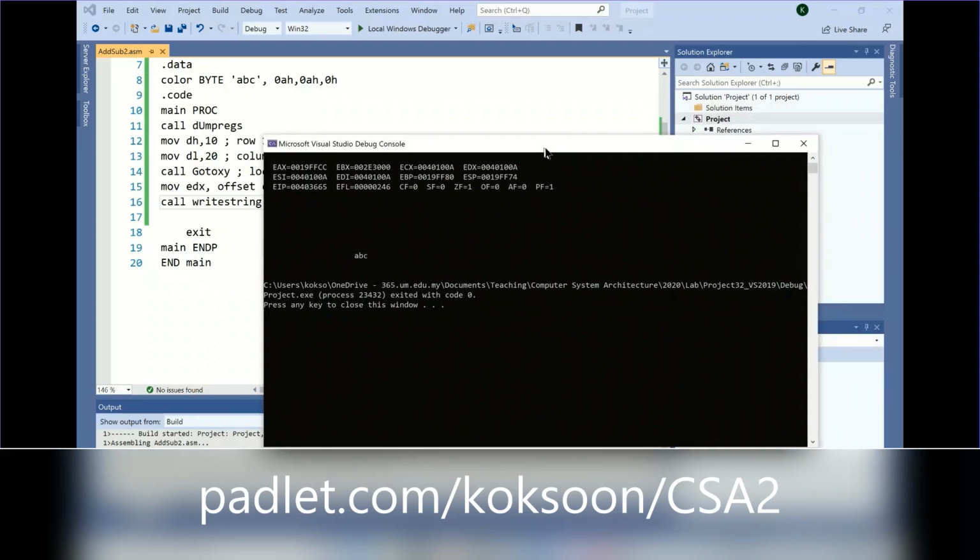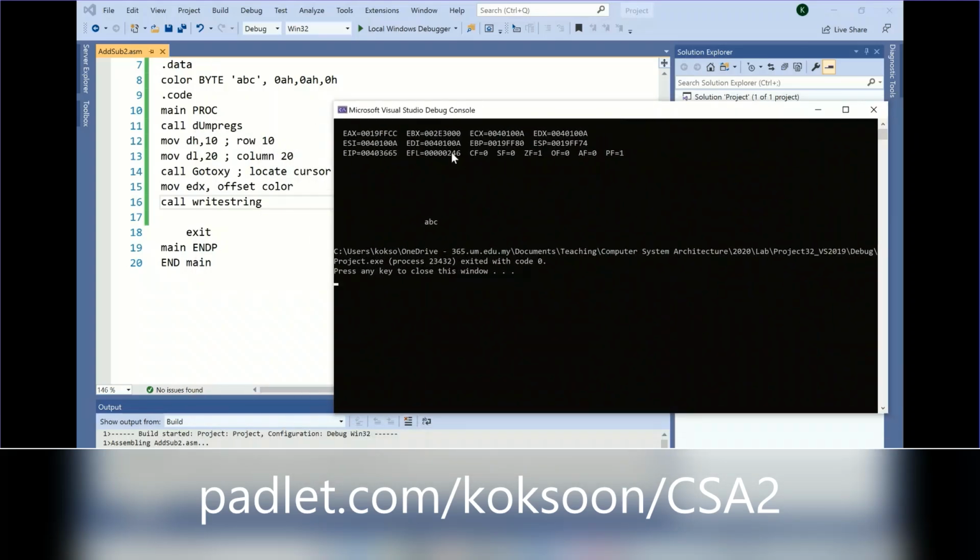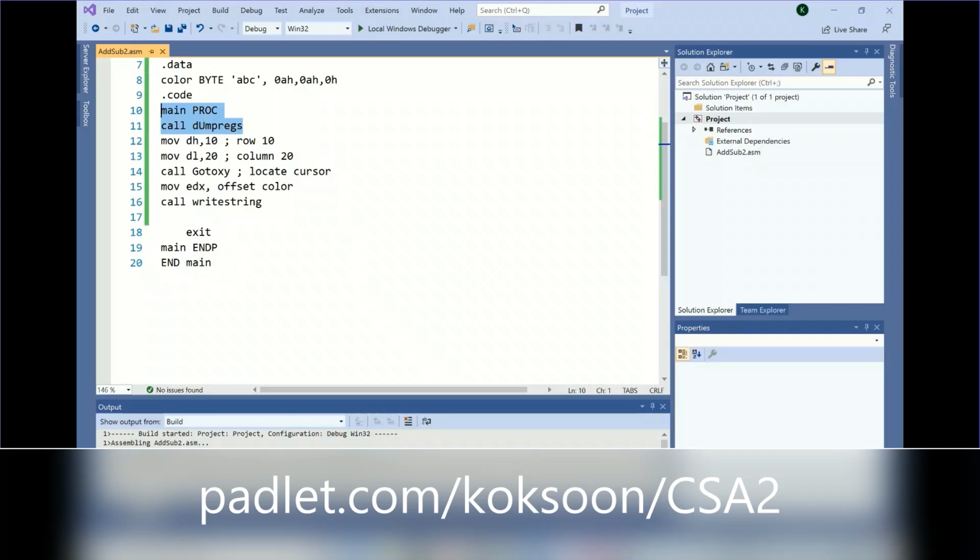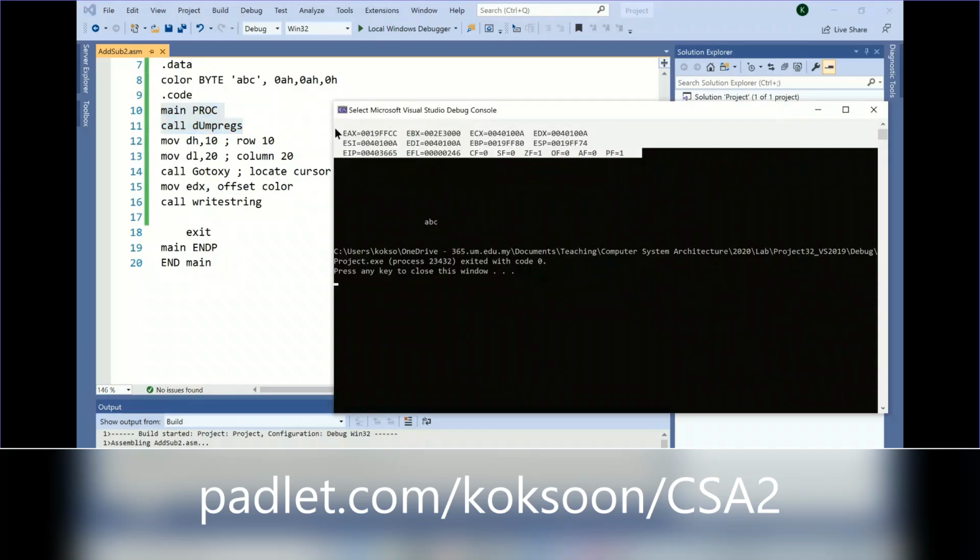Start without debugging. Then you can see they are this, yeah. So first thing I call dump register first, right? So that's why they display the register for you. This is the call dump functions. They will display all the register and also the status bit for you. Then I will move my DH 10 and DL 20. So these are row and column values. So you move in the row and column values into the EDX register, the DH and DL. Okay. Then you just call go to.